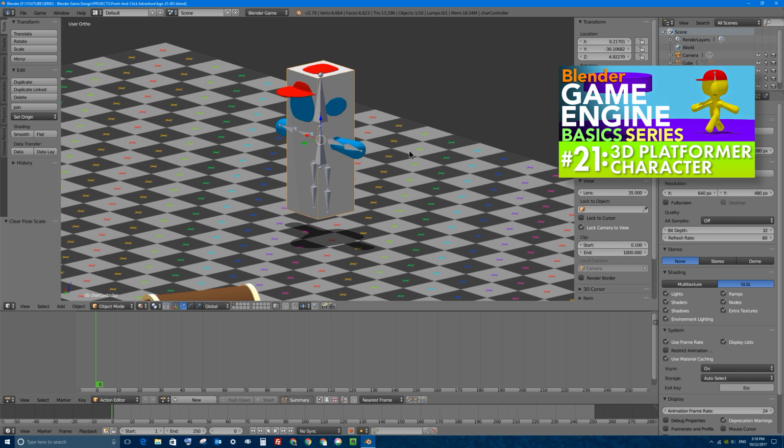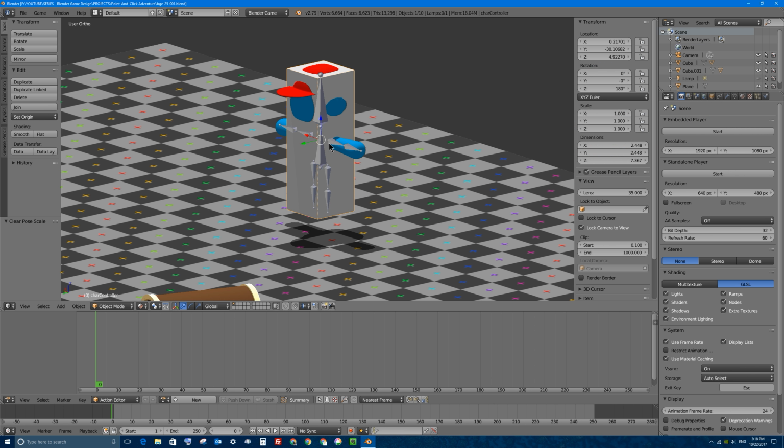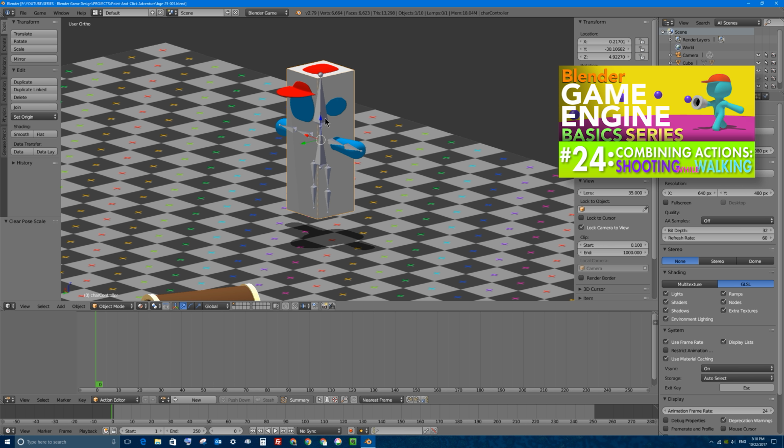Later on, a few videos later, we made the same character be able to shoot with a gun, and so you could walk around while shooting, or you could stand still while you were idling and you could fire as well. So I'll put a link to that video on the screen right now if you want to go ahead and check it out.